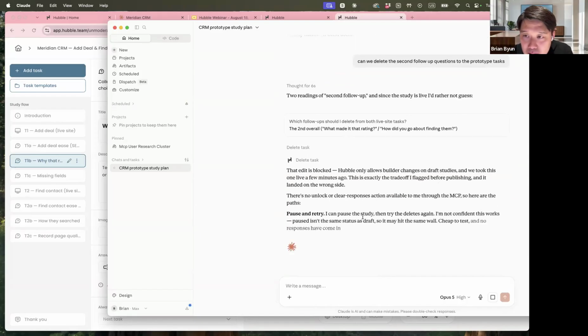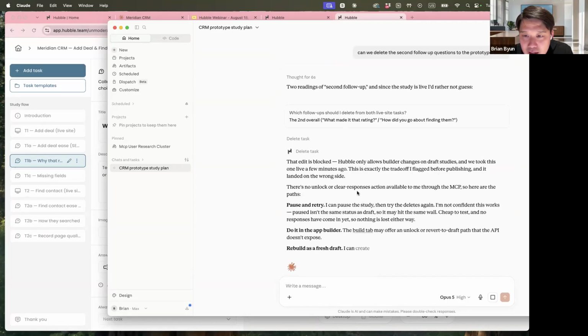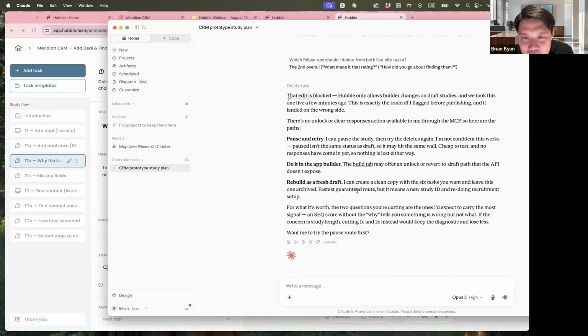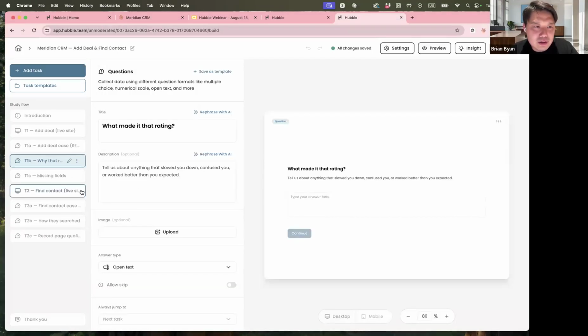Oh, that edit is blocked. I think my permissions don't allow me to do that. Sorry for that. But if you want to enable this, you should be able to do it so that you can delete the questions afterwards. I just wanted to show that there is the editing capability through the MCP as well, even after the study has been built. It's not like it's a single shot and then you're done with the study. Okay, so let's take a look at the other question.